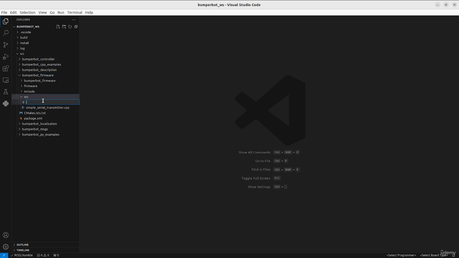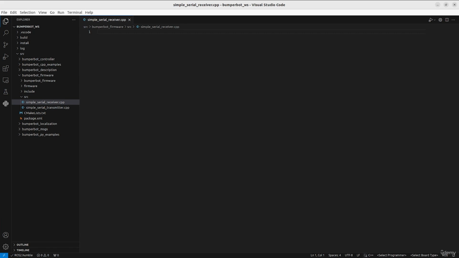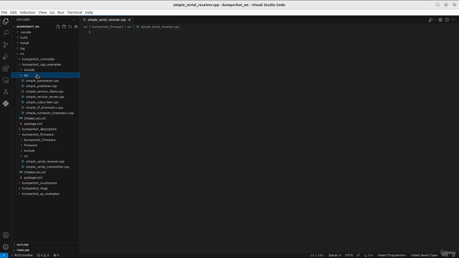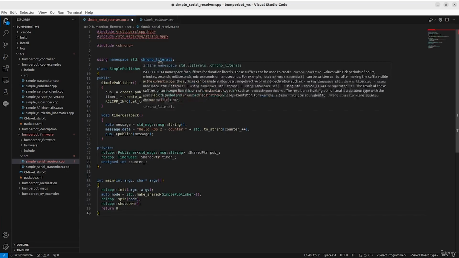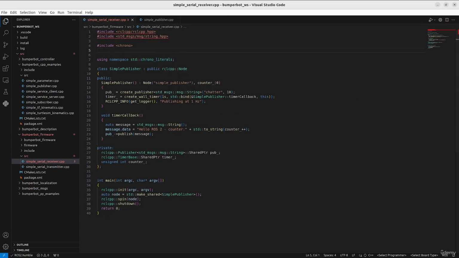a new script called simple_serial_receiver.cpp, and as in this script we are going to develop a simple C++ node that publishes messages inside our ROS2 topic, we can copy the content of the simple publisher node that we have already created within the BumperBot cpp example, and so within the source folder. So let's take the simple publisher, let's copy it, and let's paste it within the simple serial receiver node.